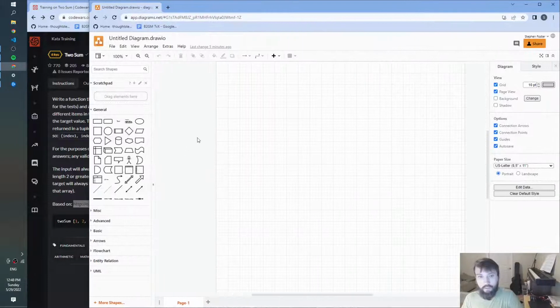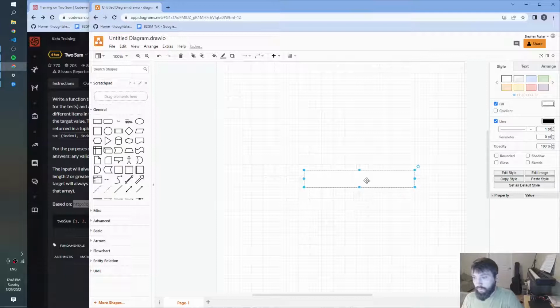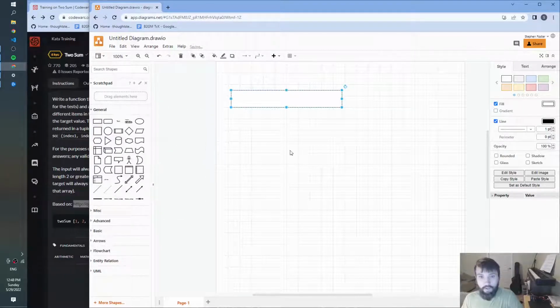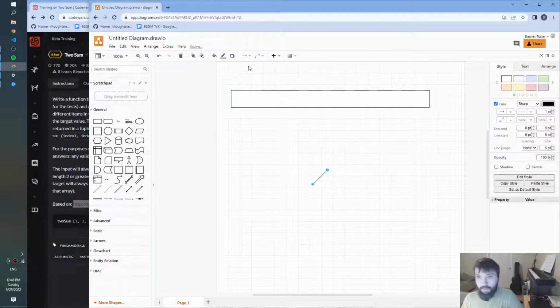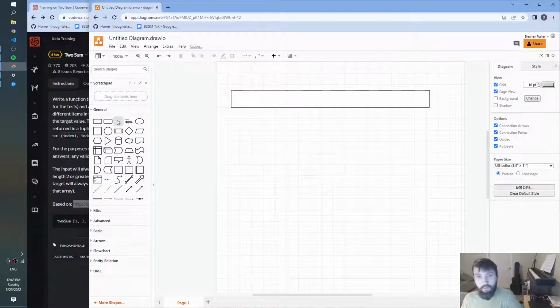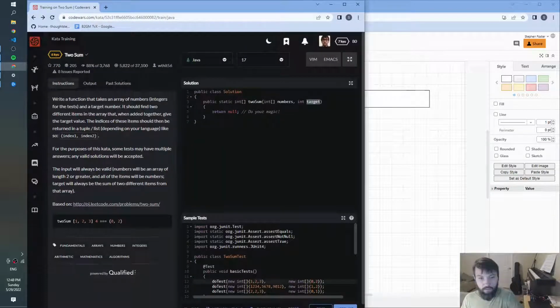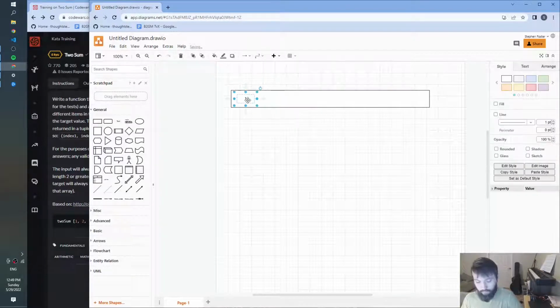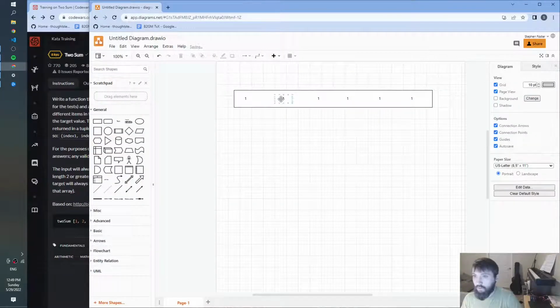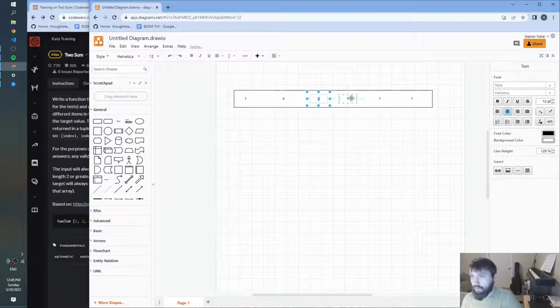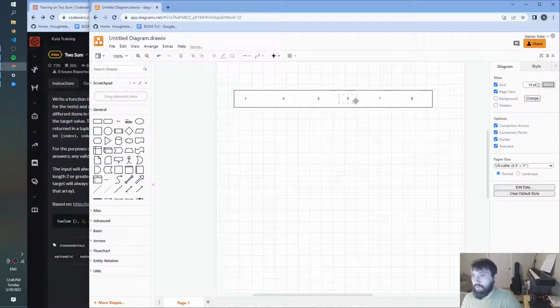But let's try to visualize this problem a little bit. I'll use this rectangle here to denote an array. And in an array, we have various values. Like, let's do 1, 2, 3 here. And since we have more space, let's add more elements to this array. So let's put it in various orders here. Let's say 1, 4, 2, 3, 7, 9. Something like that.